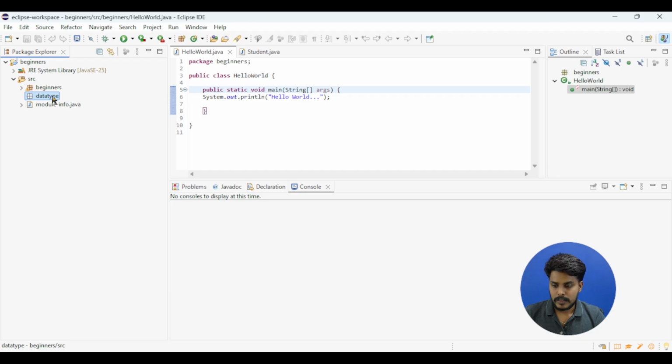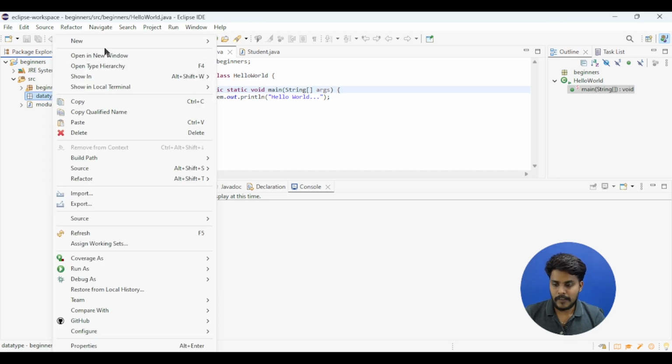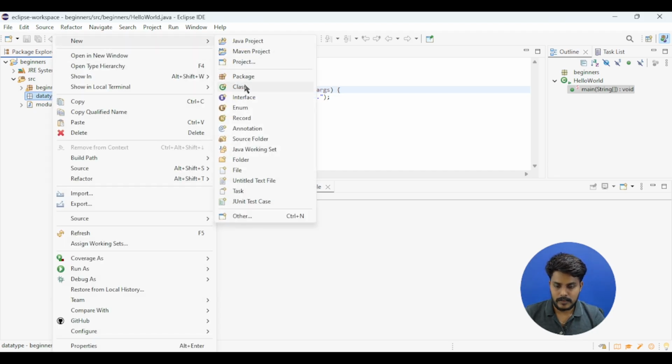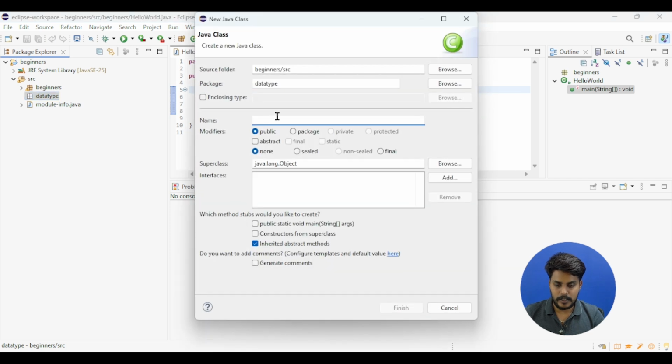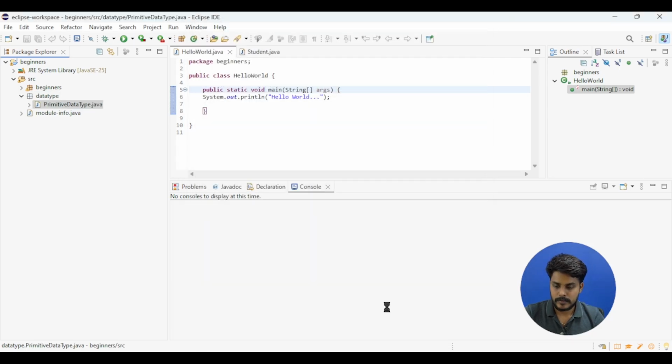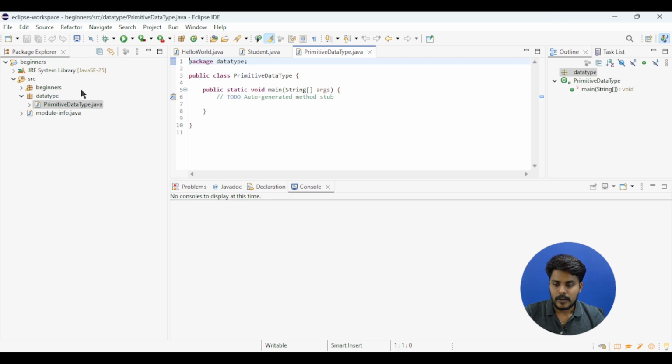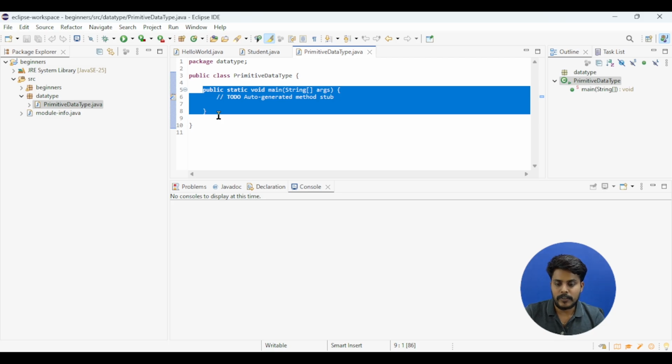Now inside this package I will create a new class, PrimitiveDataType. Now I will select the main method option and click finish. Now you can see our PrimitiveDataType class is created and also the main method. Every class should contain a main method to run.